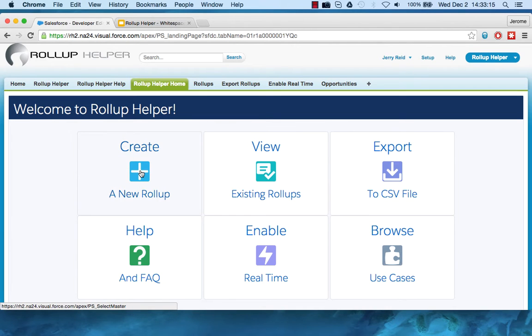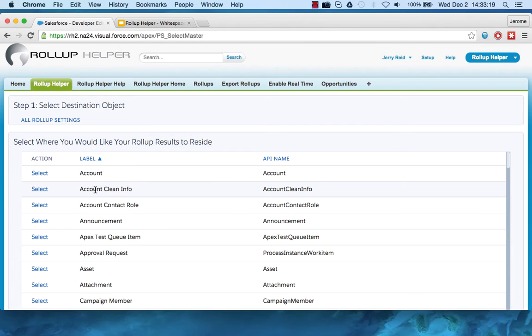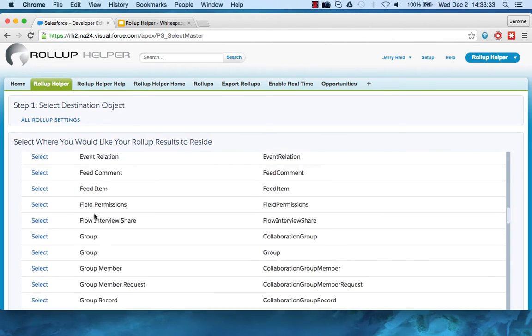So for my first rollup, I'm going to go from the opportunity products level to the opportunity. So my object that's going to have the field that I created, that's the target or the parent of opportunity product, is opportunity. So I want to select opportunity in step 1 of the wizard.